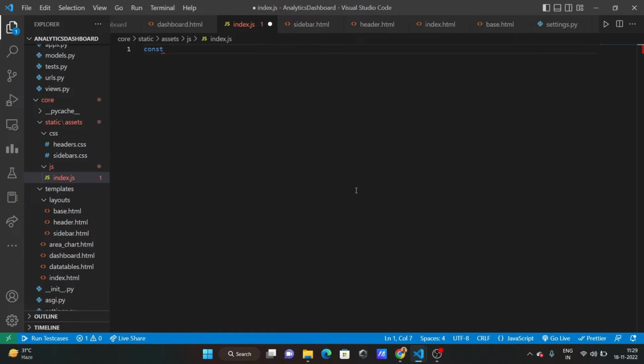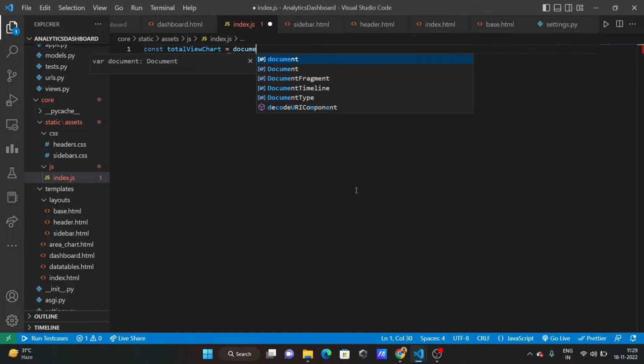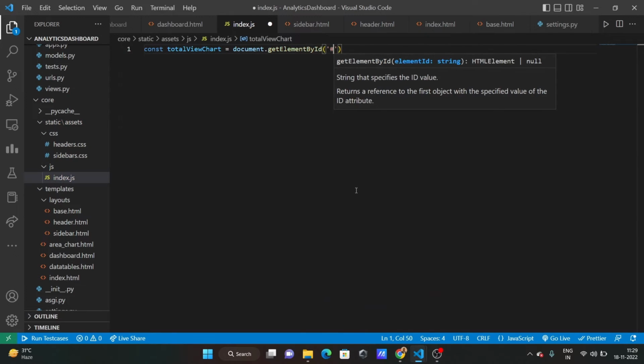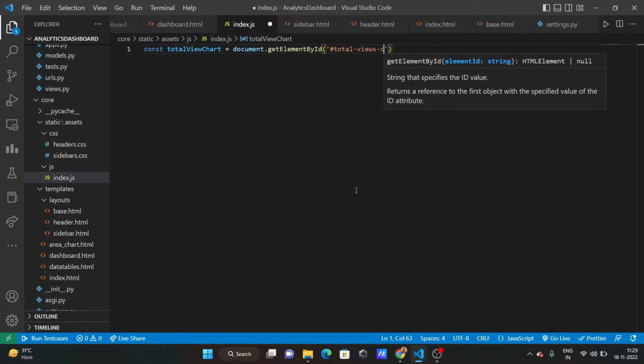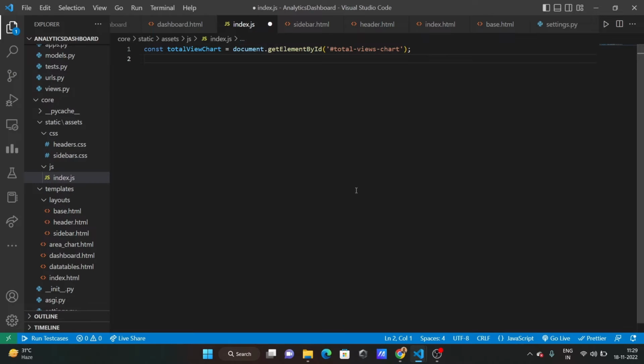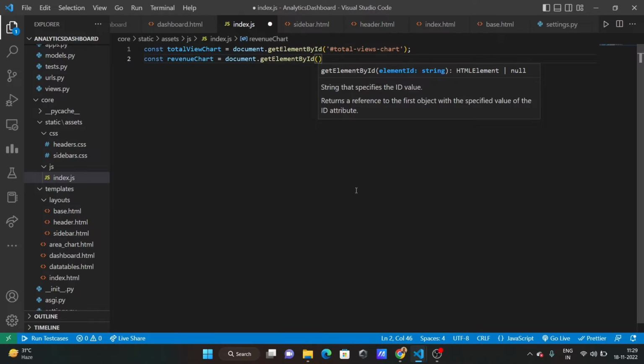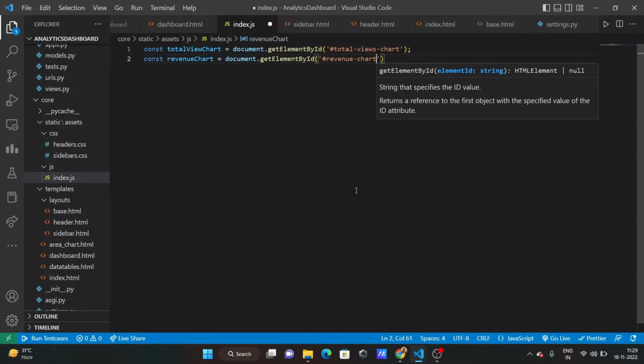Go here and call variables. Chart: document.getElementById, total chart, and revenue chart: document.getElementById, revenue chart.